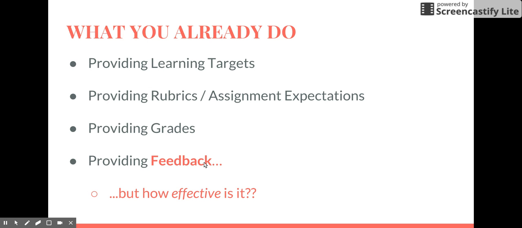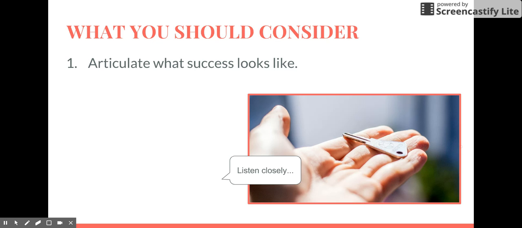But you're also providing feedback. And I want you to think about this idea of feedback and how effective it is in your classroom. What sort of feedback are you providing for students? So here are some things I want you to think about.